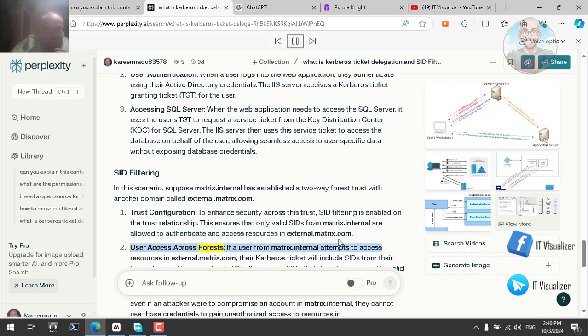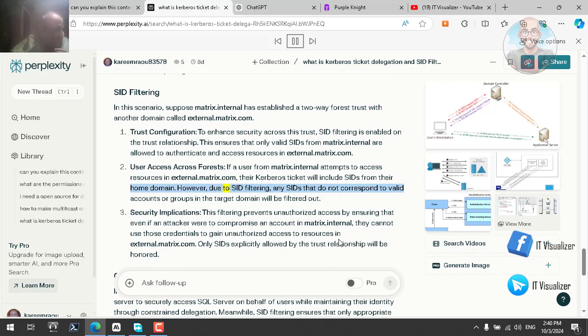User access across forests. If a user from matrix.internal attempts to access resources in external.matrix.com, their Kerberos ticket will include SIDs from their home domain. However, due to SID filtering, any SIDs that do not correspond to valid accounts or groups in the target domain will be filtered out. Security implications. This filtering prevents unauthorized access by ensuring that even if an attacker were to compromise an account in matrix.internal, they cannot use those credentials to gain unauthorized access to resources in external.matrix.com. Only SIDs explicitly allowed by the trust relationship will be honored.